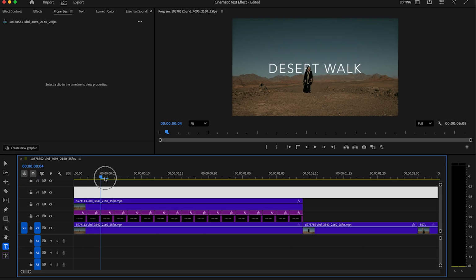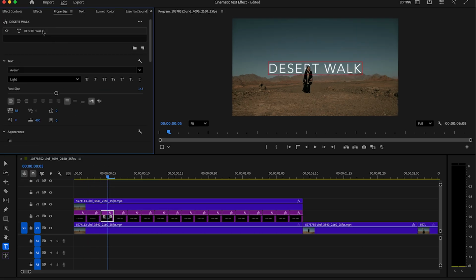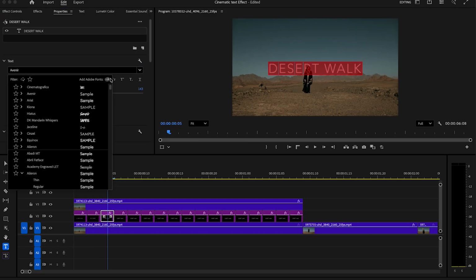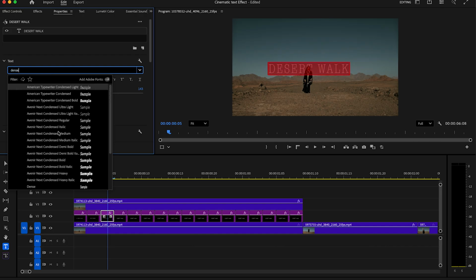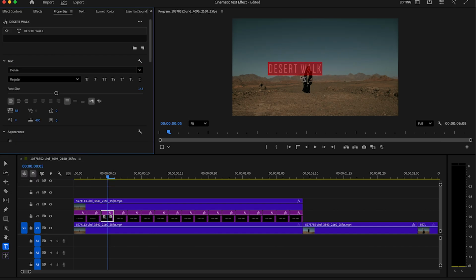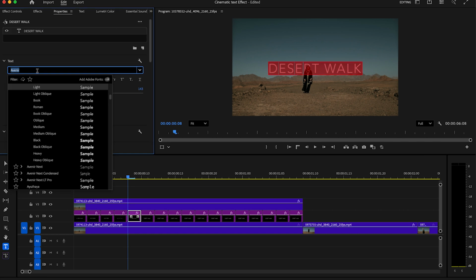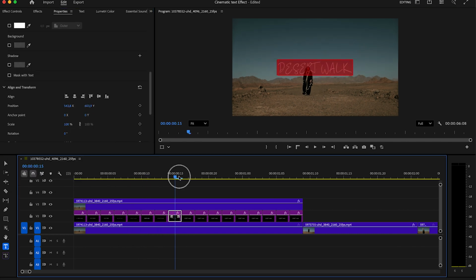Now select the third text layer and repeat the same steps as before. Change the font, adjust the size, and align it properly at the end. As mentioned, check the description for the fonts I used. I'll speed this part up for you, and of course, feel free to drop any questions in the comments. While I'm speeding this up, just focus on matching the size and position.